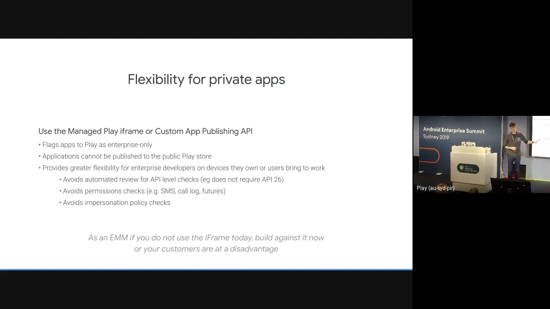So all of these things that I mentioned around policies and impersonation and things like that, if you're uploading it through the iframe or through the APIs, you'll avoid a lot of these checks. So we don't check for impersonation on an app that's being uploaded as a private app inside the iframe. We don't check for those permission checks that we talked about, and there's no automated review of the API level that the application is targeting. Because as I mentioned, if they upload it through the iframe, we know that that app cannot be made public. So that's the big difference.